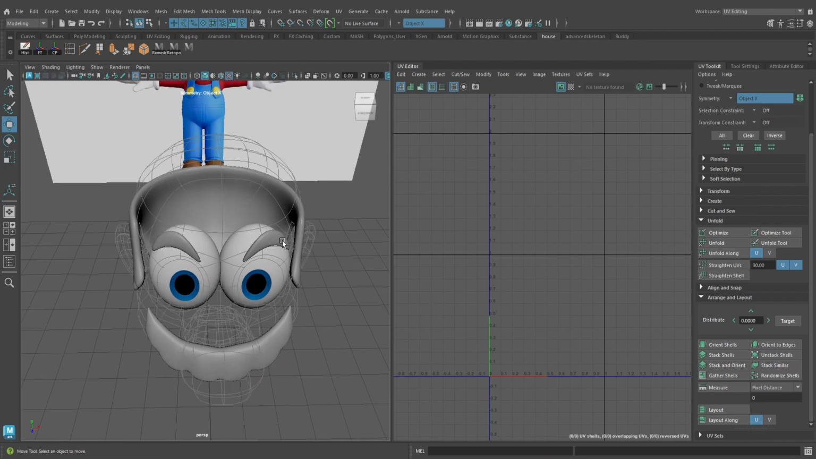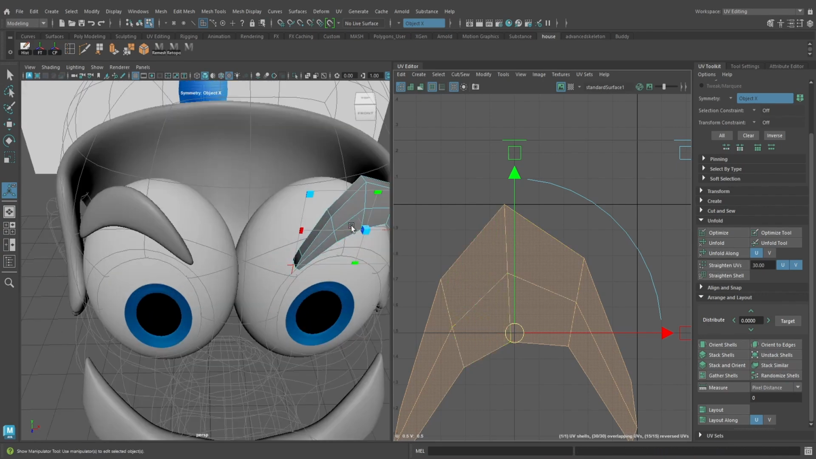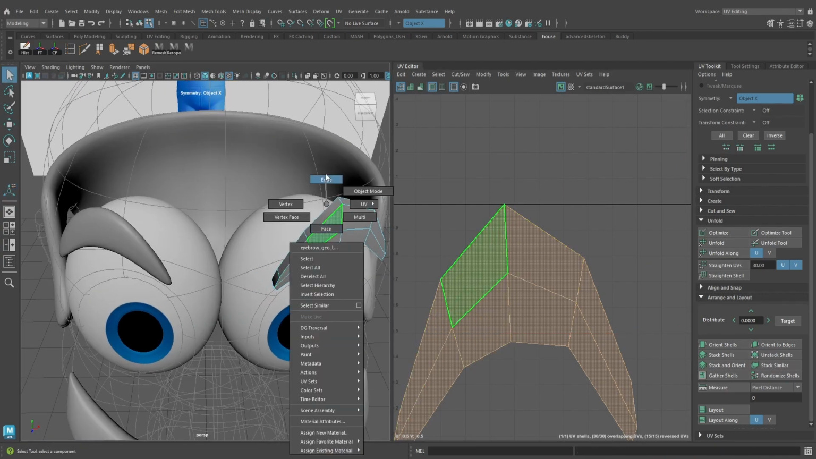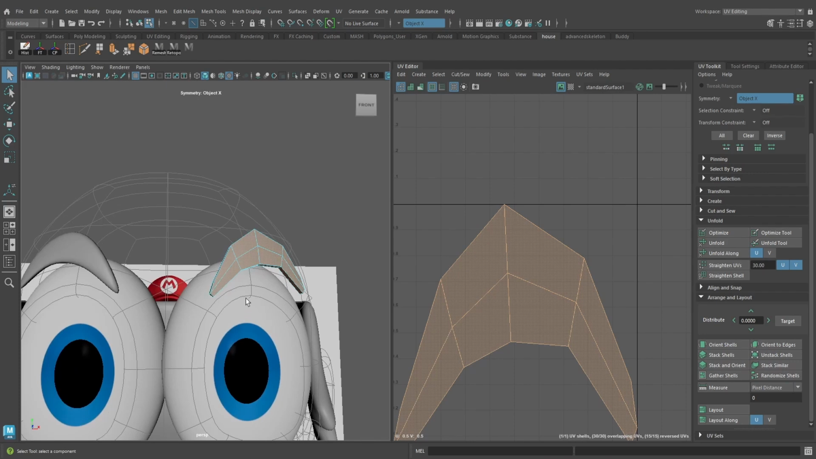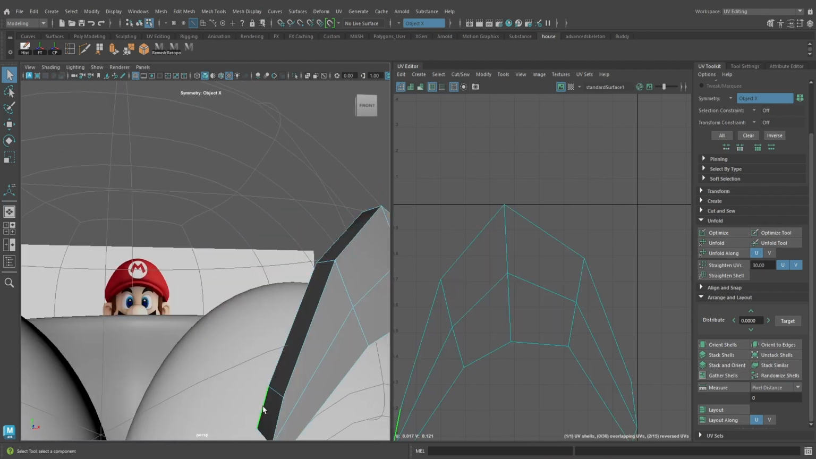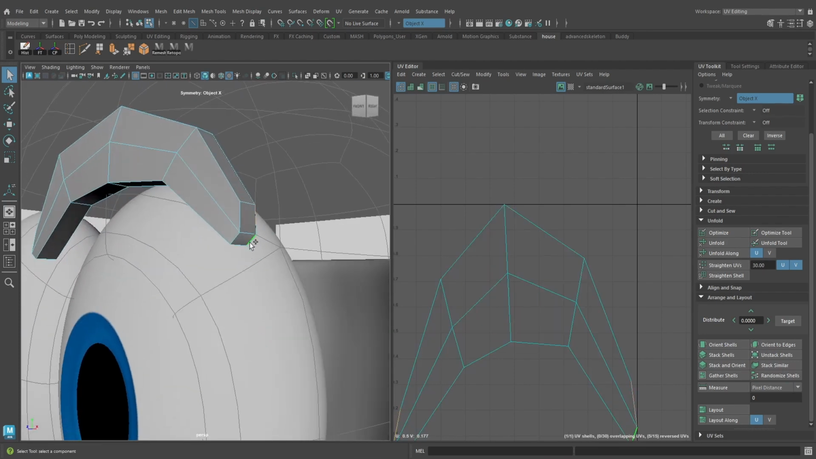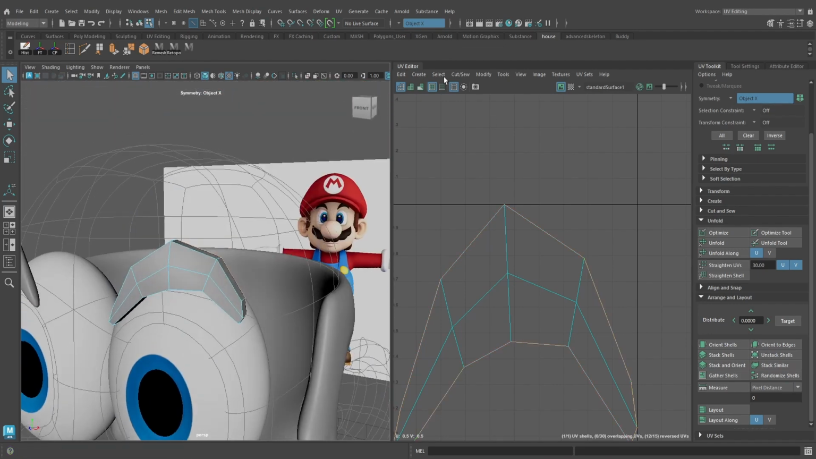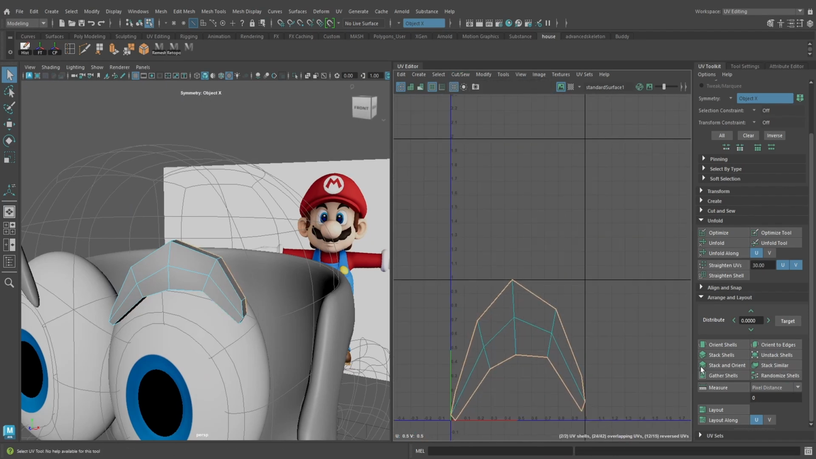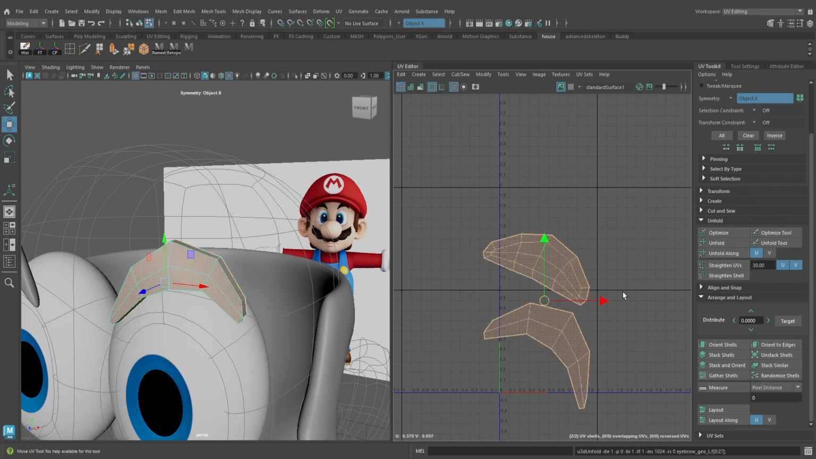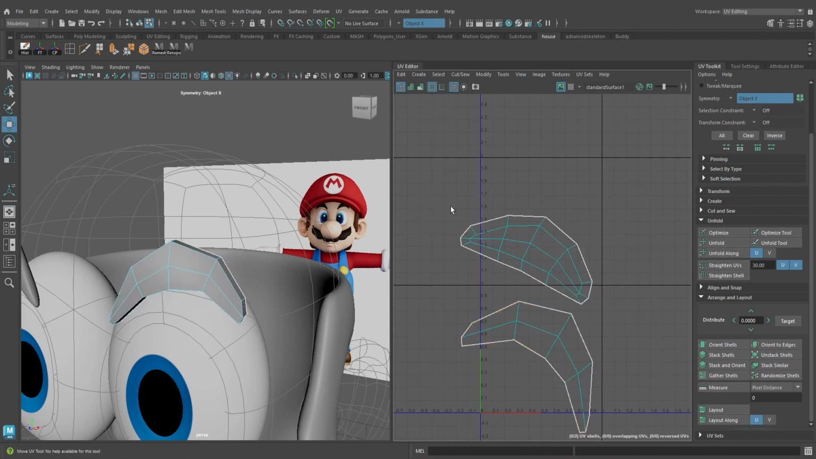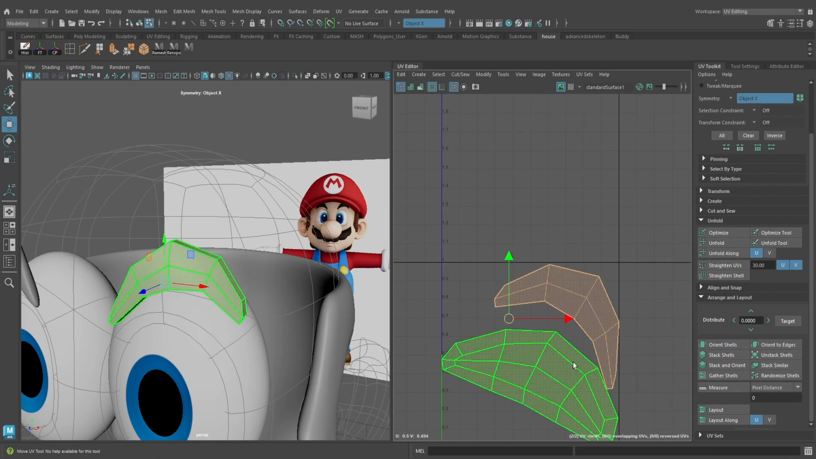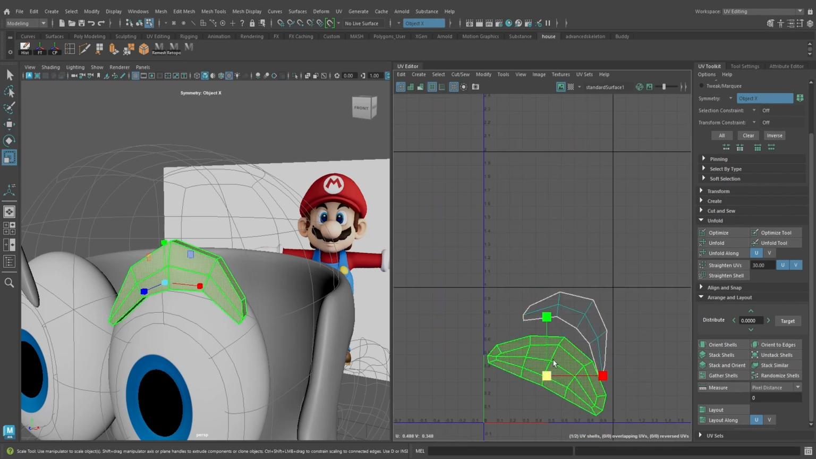Let's UV map the eyebrows. Let's go to Create, Planar, and now let's select the edges of the front half of the eyebrow. And let's go to Cut, and let's select the front half of the shell and move it up. And let's unfold, and let's lay out, and let's just arrange these eyebrows in a nice order.